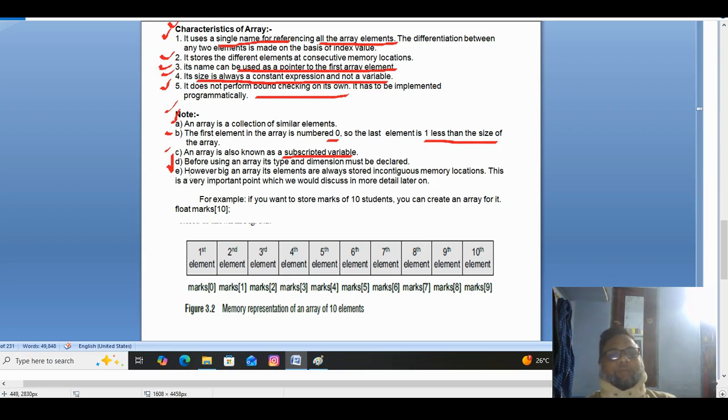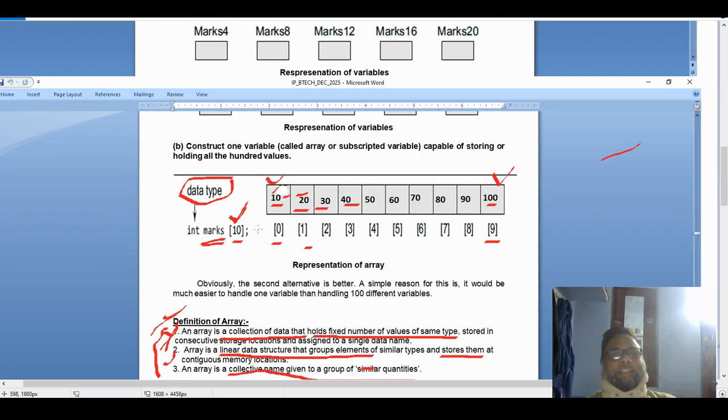Array elements are always stored in consecutive memory locations. So before going to the implementation of an array, you need to remember these points. So this is regarding the definition of an array and the representation of an array.